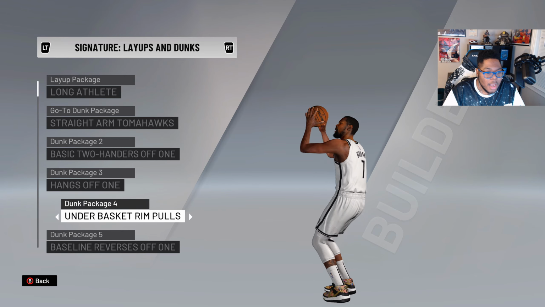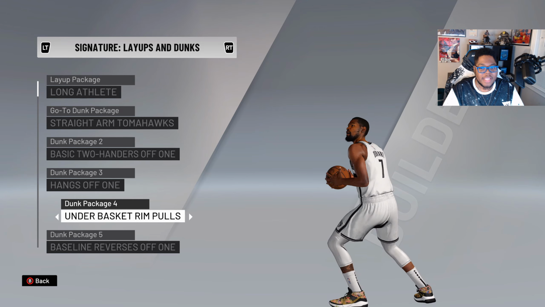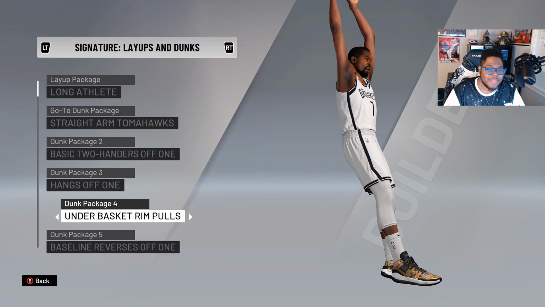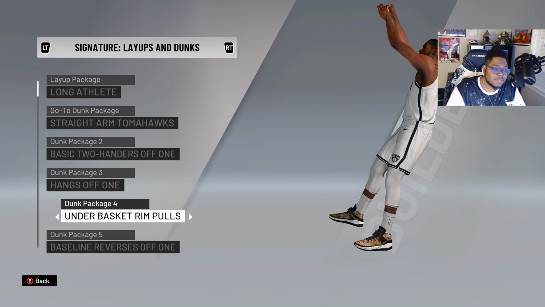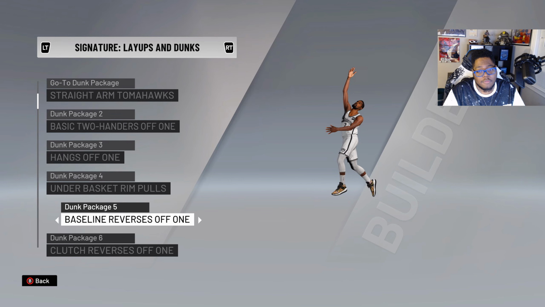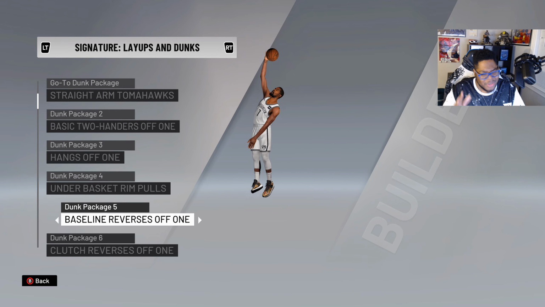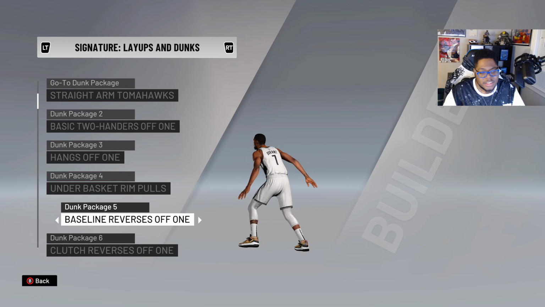We got that. Every now and again, KD is going to play the 4. He's going to play the 5. If he gets a rebound, he is someone that can go up and throw the ball down under the rim. We've got the under basket rim pulls. Every now and again, if he's driving baseline, we've seen him do reverse dunks. Some of them are a little bit crazy, but for the most part, with his dunk rating, he's going to be doing the basic baseline reverses.